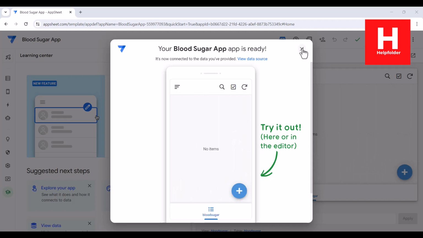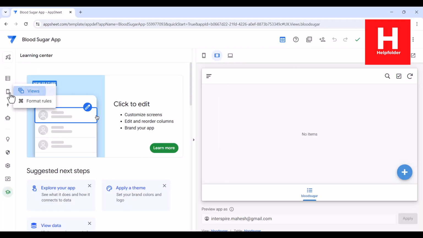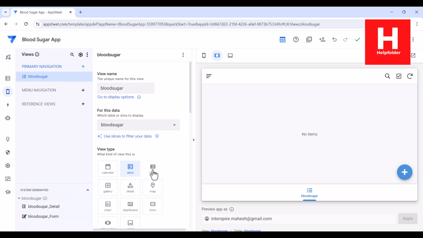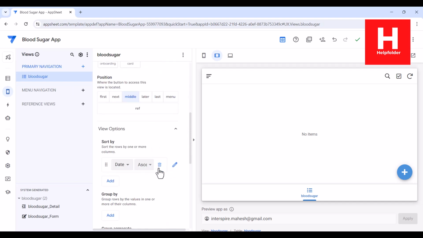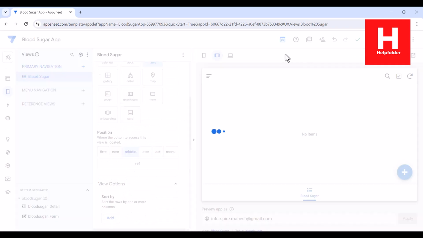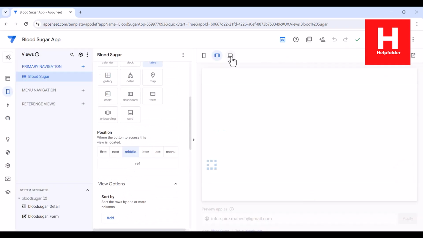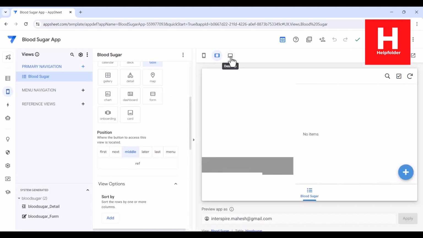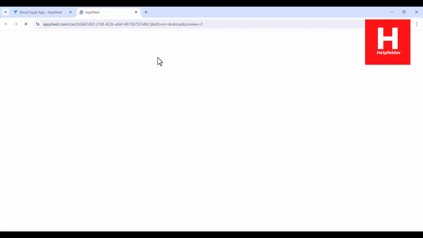Now what we can do is let this interface load, right? And now let me change the view to table. I will give the view name blood sugar. I will delete the sort options. Save this and then click desktop.